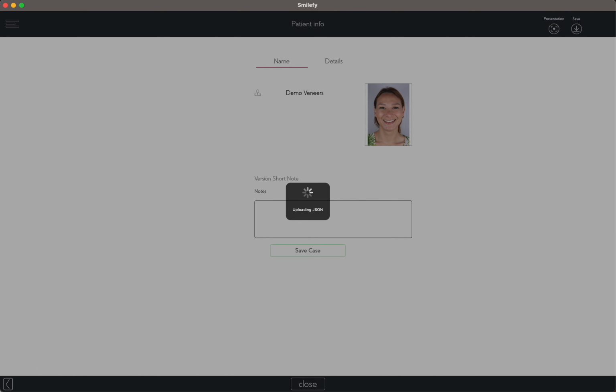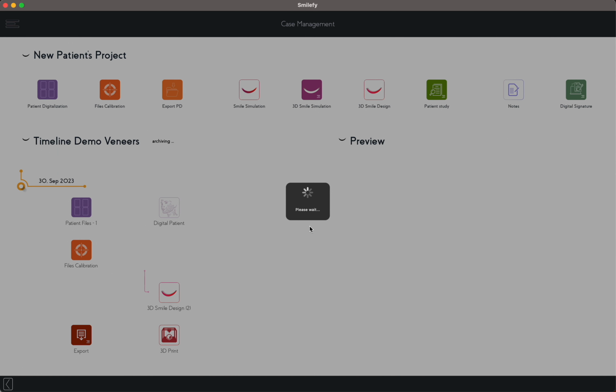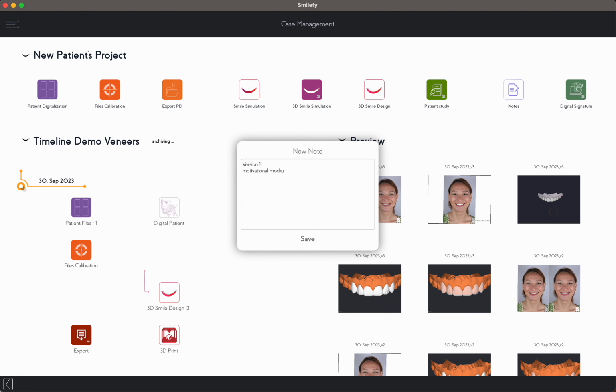You can save the case and add notes regarding the design, templates, and treatment plan. Communication is the most important aspect in the multidisciplinary cases, and the notes are available to anyone involved in the case.